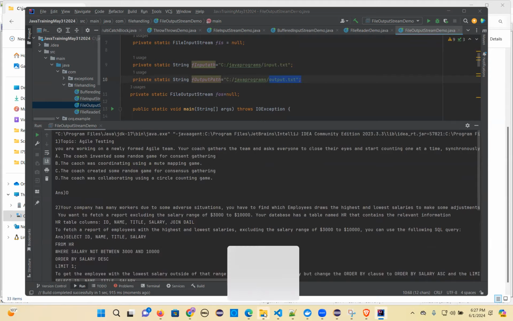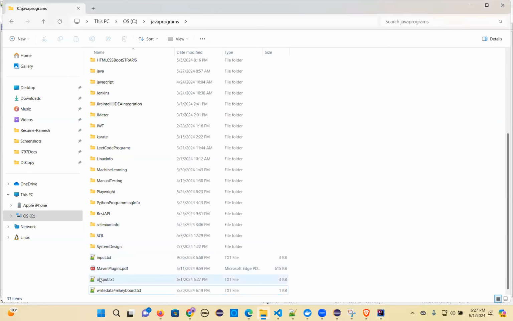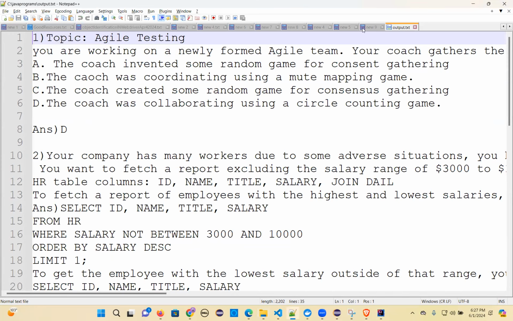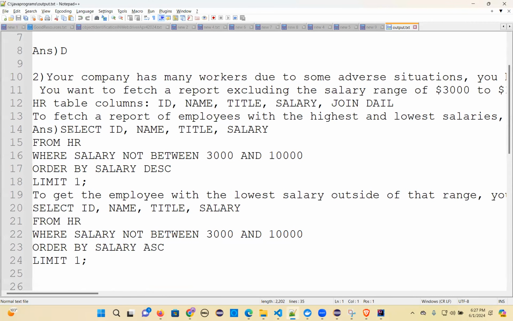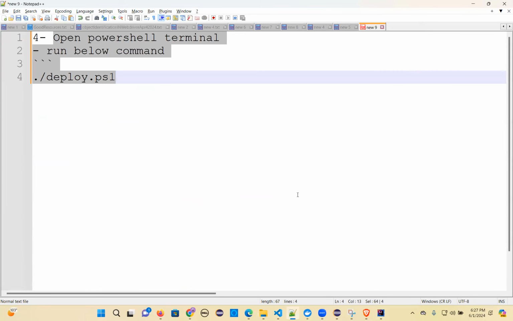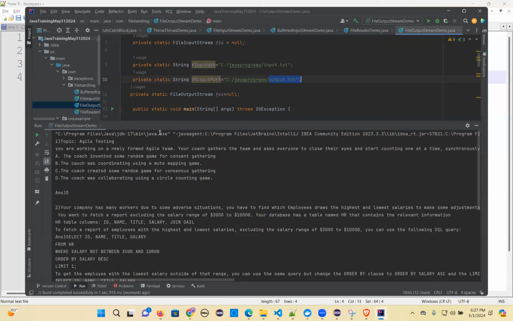Now you go and check the file. See, the output file is there, right? So see, the same data is in the output file also. So this is the data, right? So we got the same data here. And you can write it to any file.